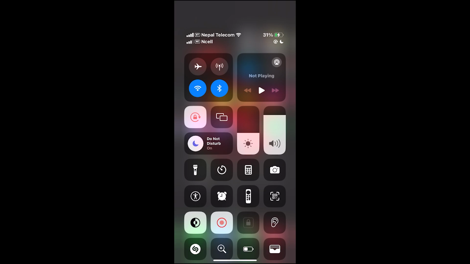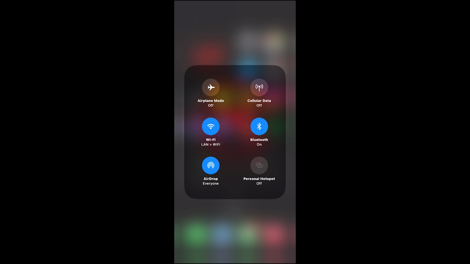Then you'll get to this page. On this page, tap and hold on this box. Once you hold on it, this will pop up. On this pop-up, make sure your Bluetooth is turned on. If it is off, tap on this icon to turn it on.